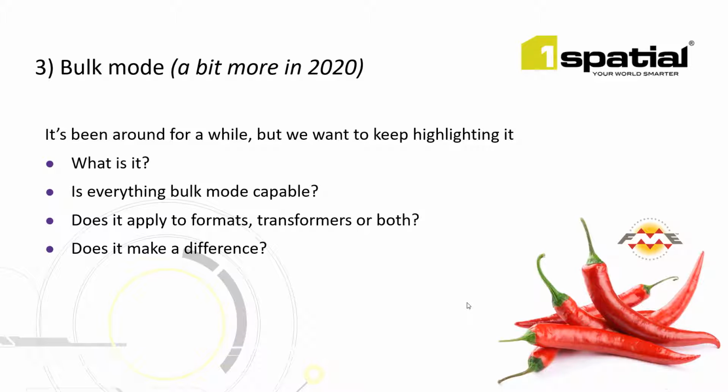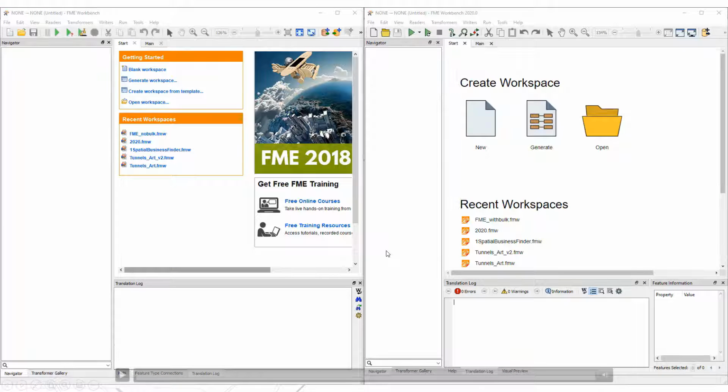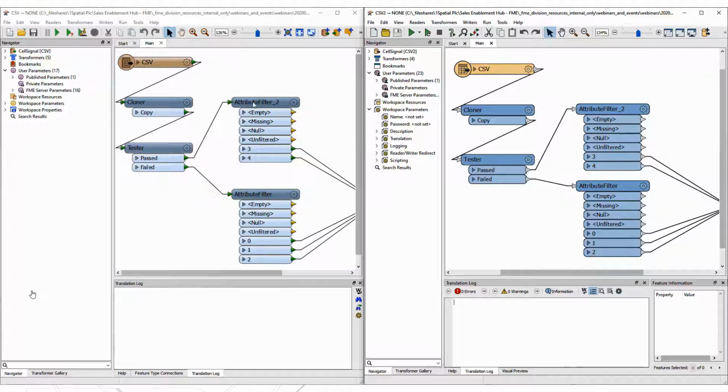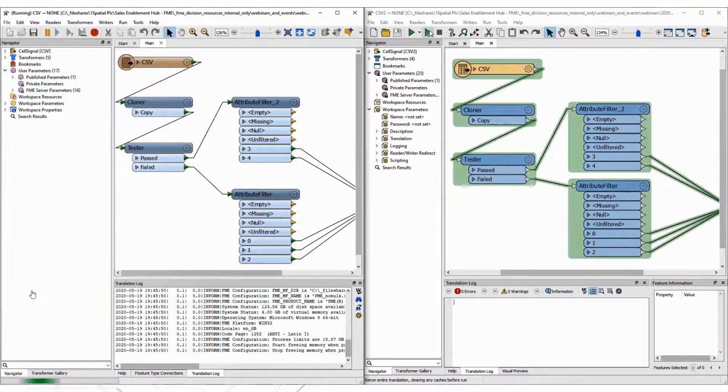As FME changes over time, new features, new capabilities are being given bulk mode, and I'm going to touch on that a little bit now. So here's a little movie clip to show you the implications of bulk mode. On the left hand side we have an old version of FME, and on the right hand side we have a new version of FME.